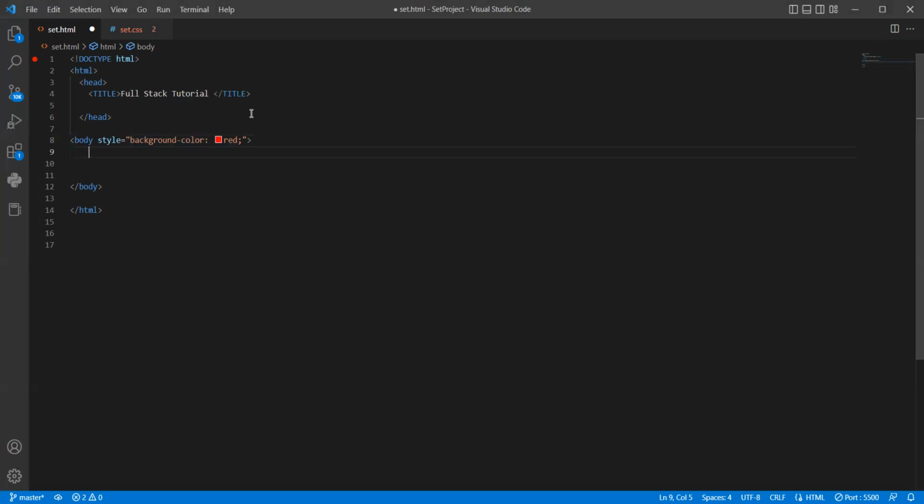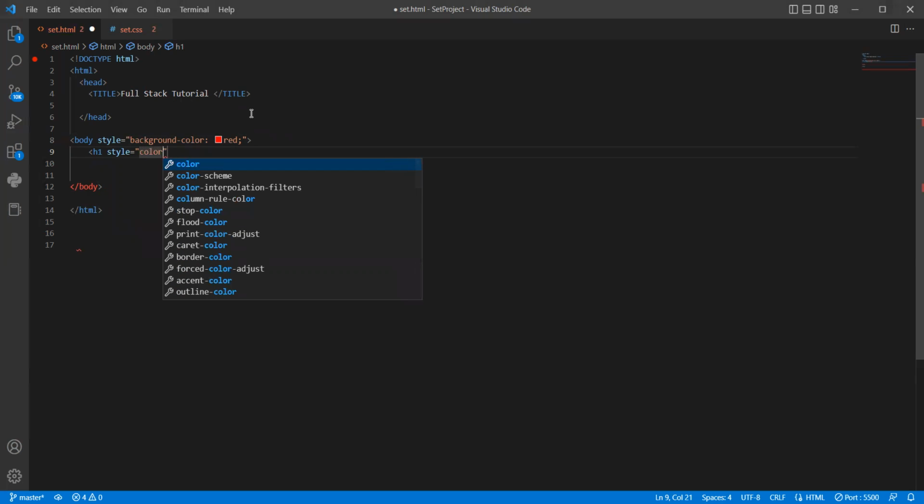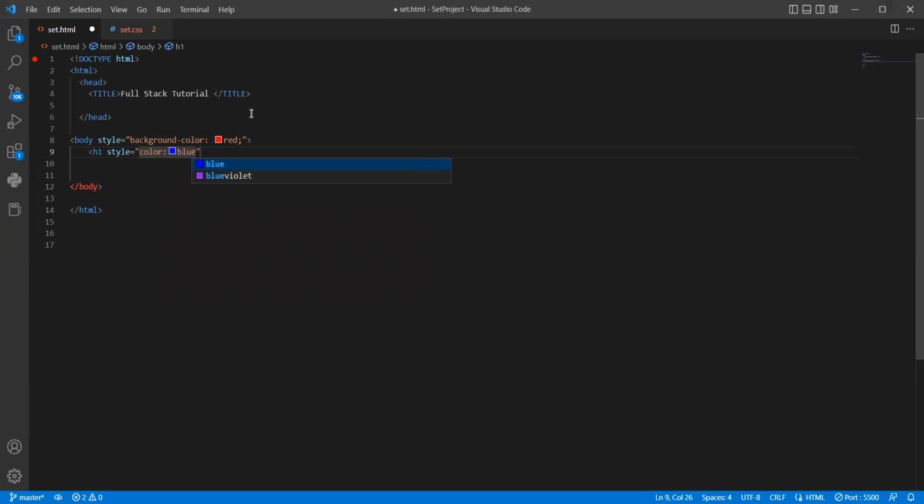Heading tags. Let's change to H1. H1 style color. Okay, let's go to color blue. Okay, the color blue. Color blue. Okay, we put here on H1 text, right? So we want to change the text color, right?